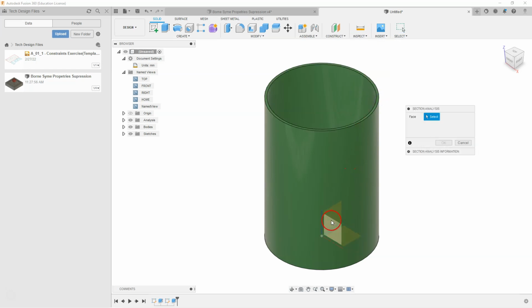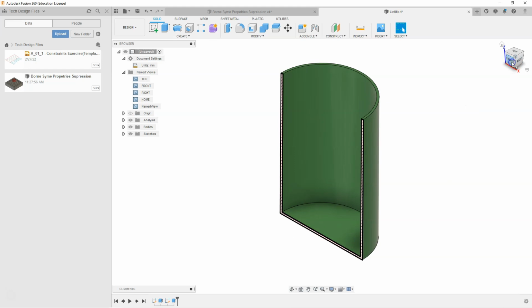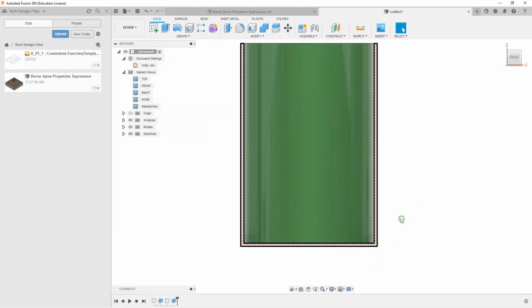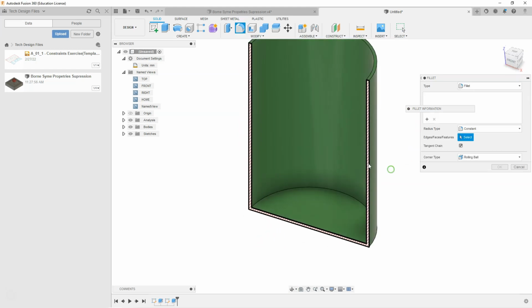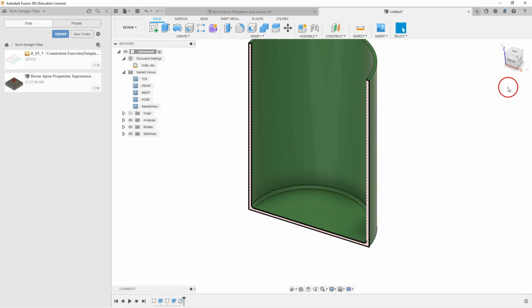So we can take our sectional analysis and select that plane and select OK. Now we can look at our shape orthographically, and we can add those fillets in at this point. So selecting up under our placed features, we are going to use our fillet command. And now we have to select those edges to add the fillets. And I'm going to select that inside edge there, and I'm going to put a value of 2 millimeters in there to give it a little bit of a curve.